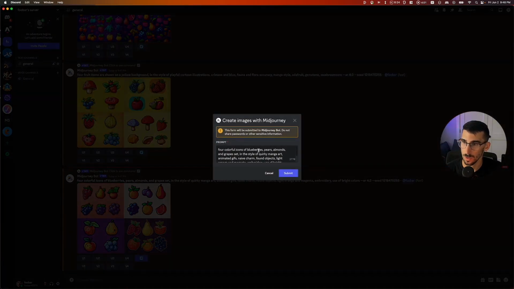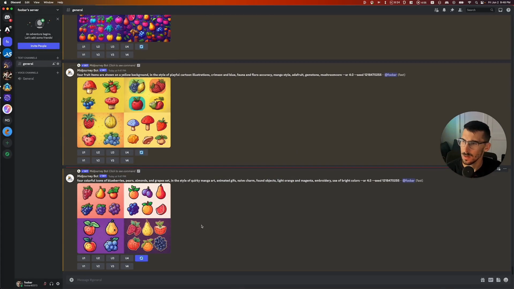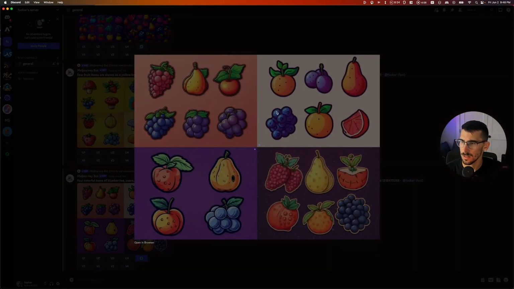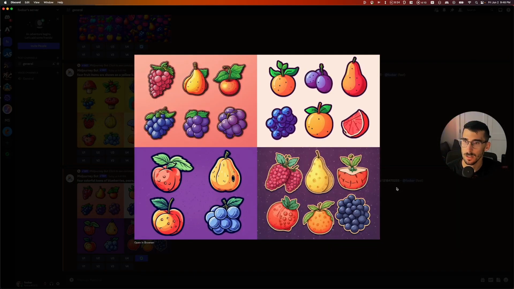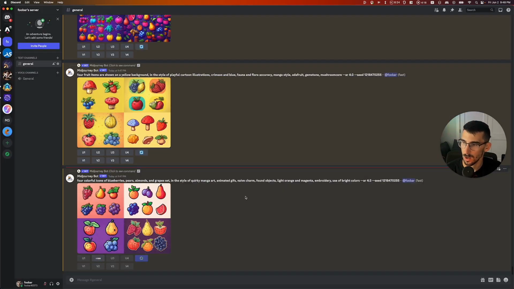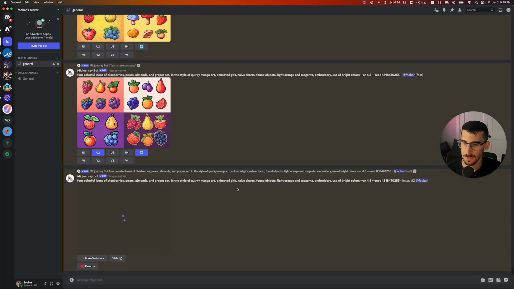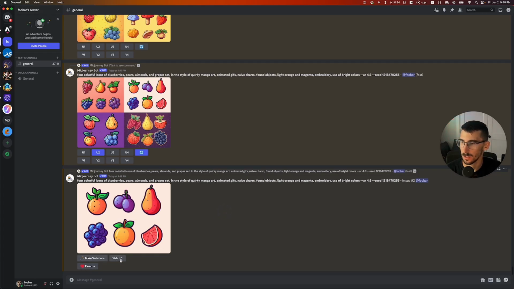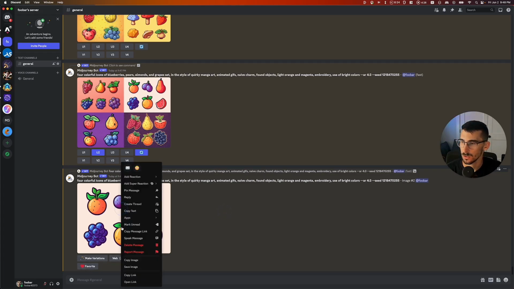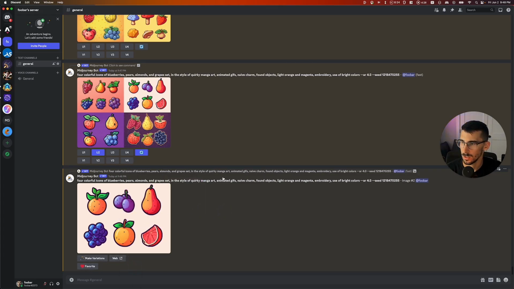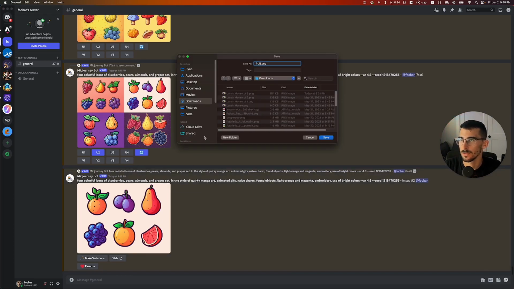Or you can click this little remix button right here and it'll give you the prompt and then you can adjust things. But just for the sake of demoing, I think that this in the top right is pretty close to what I was looking for. So we'll upscale number 2. Typically the upscale jobs don't take very long. There we go. So now I'm going to save this image, call it fruit, and throw this on the desktop.